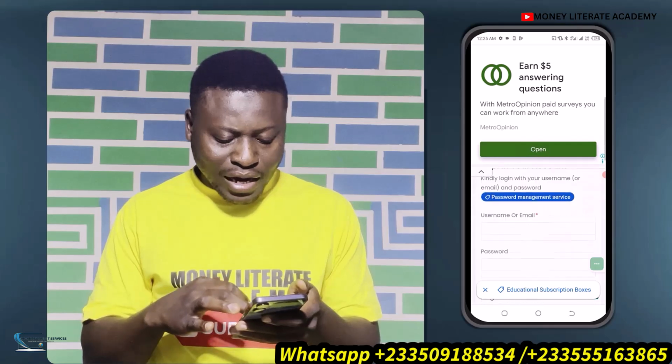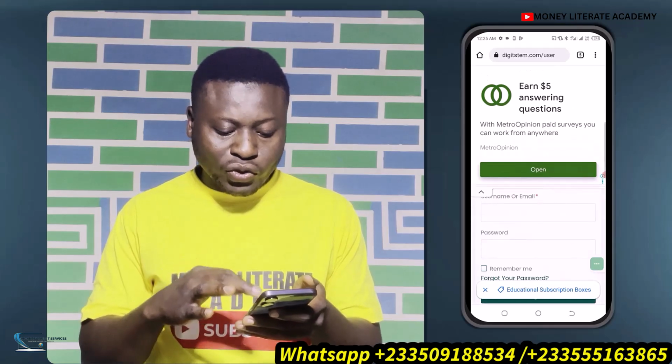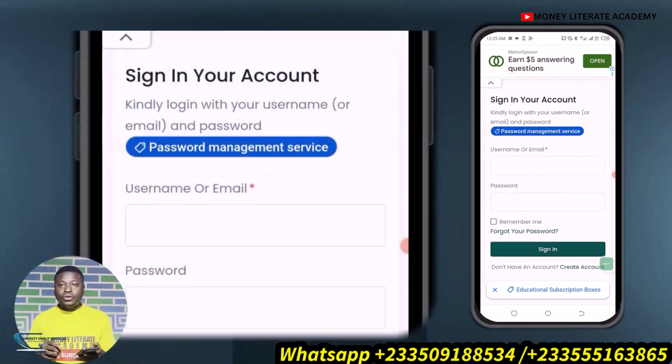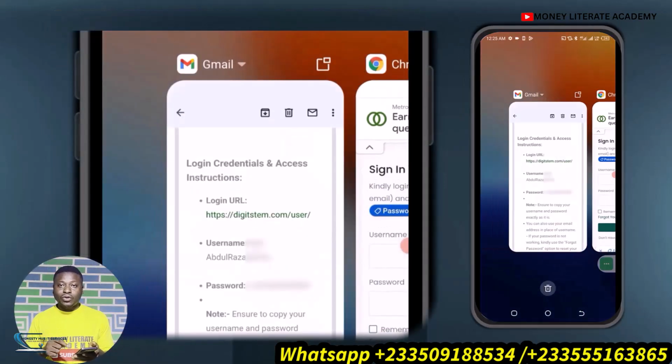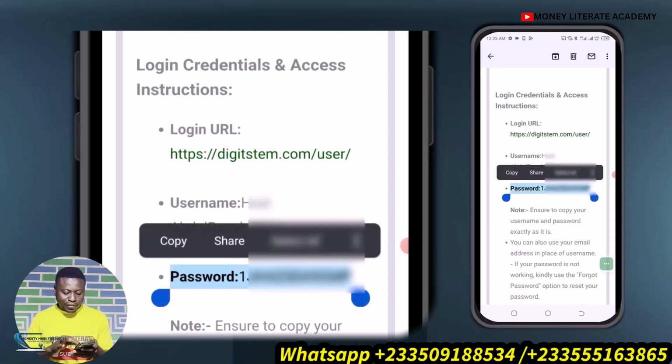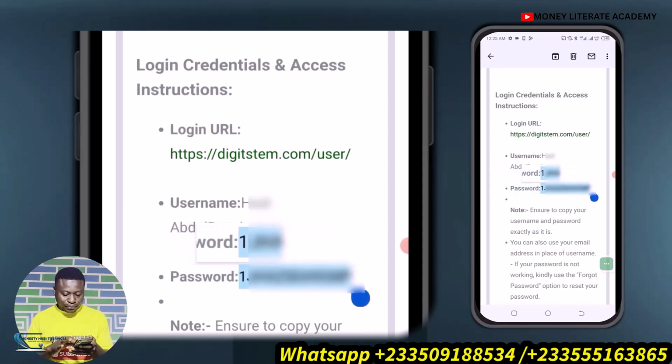If you are seeing ads, you can just close the ads. Mind you, you need to go back to your email and copy the username and the password. If you don't copy the username and the password, you might not be able to log in. So I'm going to copy my password.